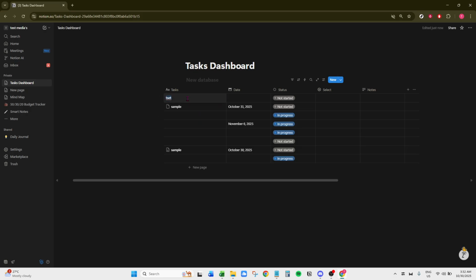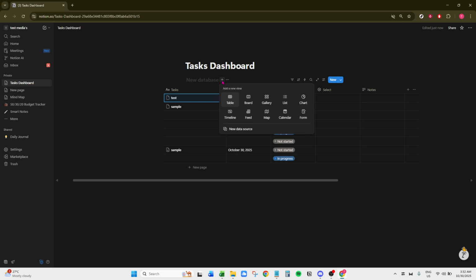Having listed your tasks, move to the top left of your database and click on Plus Add View. This step allows you to transform your table into various views, including the timeline view essential for our Gantt chart. Select Timeline View from the options presented. This change is where your table begins to morph into a Gantt chart.